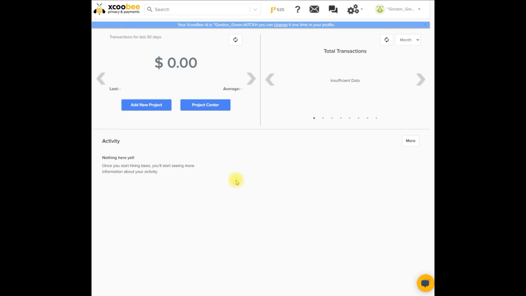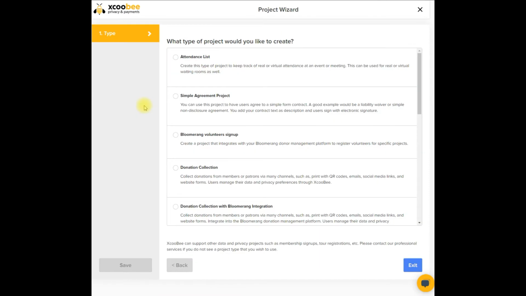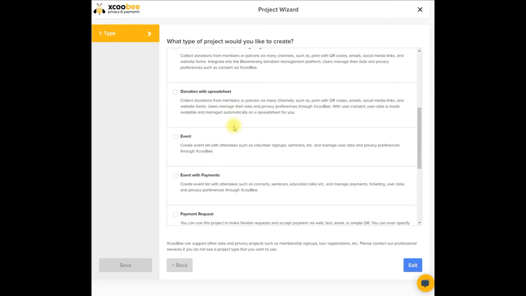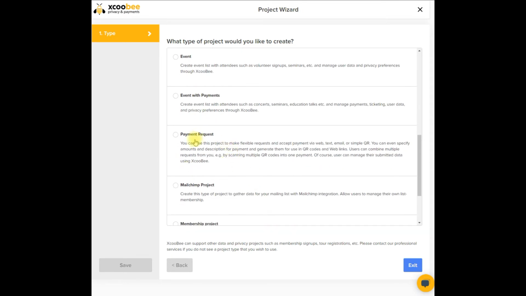The quickest way to get started with any of the XcooBee elements is to add a new project, because project is the easiest way to organize work in XcooBee. I'm going to go ahead and click Add New Project, which will start a wizard type interface for me. As you see, I can have many different workflows that I can complete this way, whether it's fundraising or whether it's events. I'm going to go ahead and just use a payment request, which is the way in XcooBee to handle simple payments and even more complex setups in little shops and larger shops.